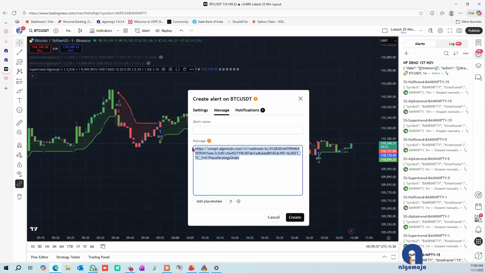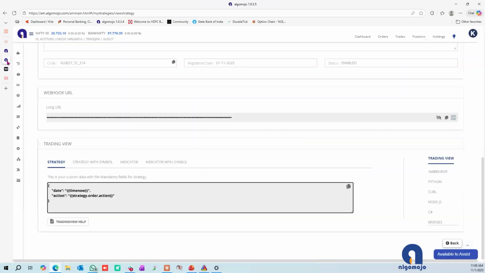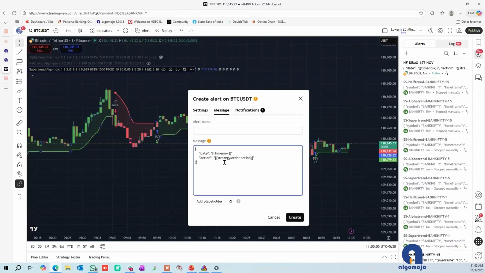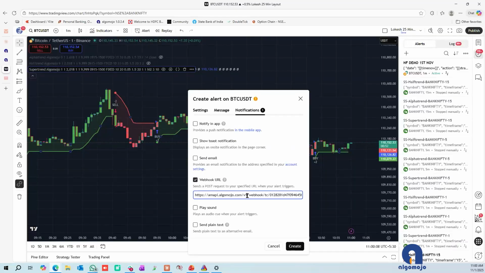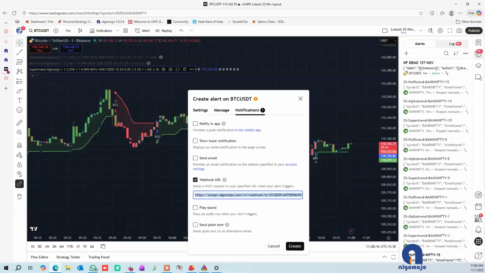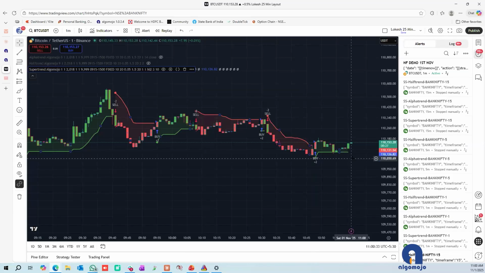Sorry, it did not get copied. Paste it here. Then go to notification, remove whatever webhook URL is there, then copy the webhook URL from here, paste it here and say create. Those are all the steps to be followed for automating your strategy. Whenever the strategy generates a signal, it will be processed and orders will be placed for you.